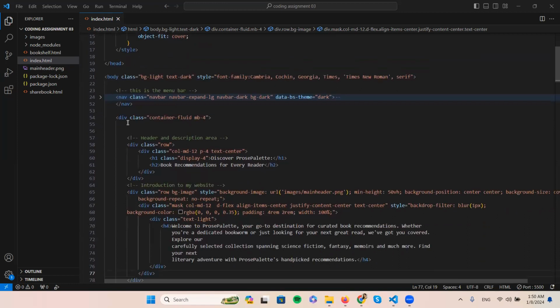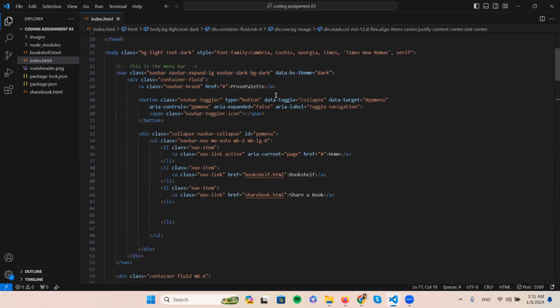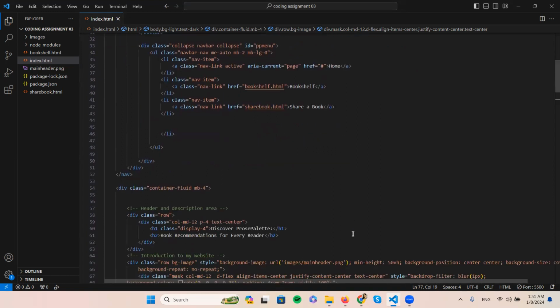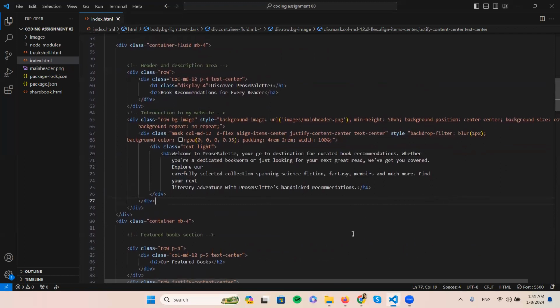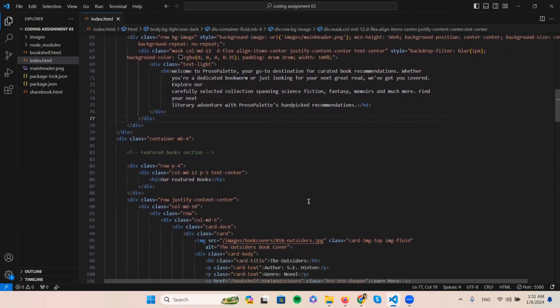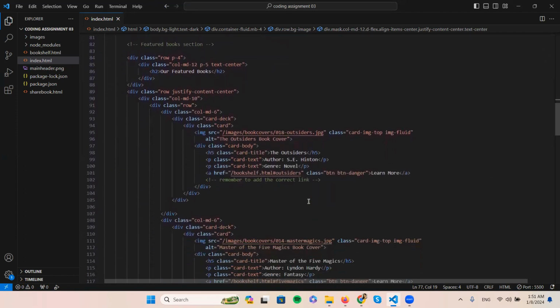Here I included a menu bar actually. There we go. So here's the code for my menu bar. I have the page's name and my home, my bookshelf, and share a book. I have the header description, introduction to my website. Here's my featured book section.